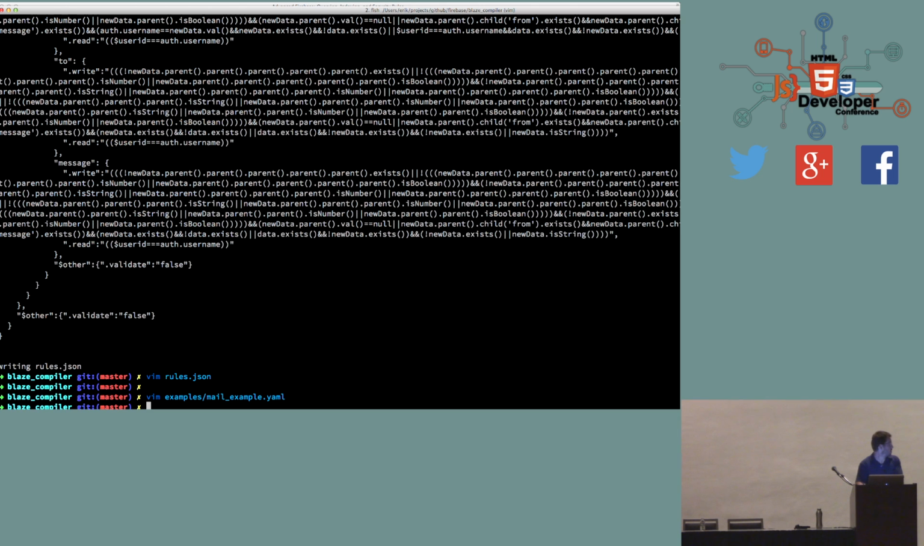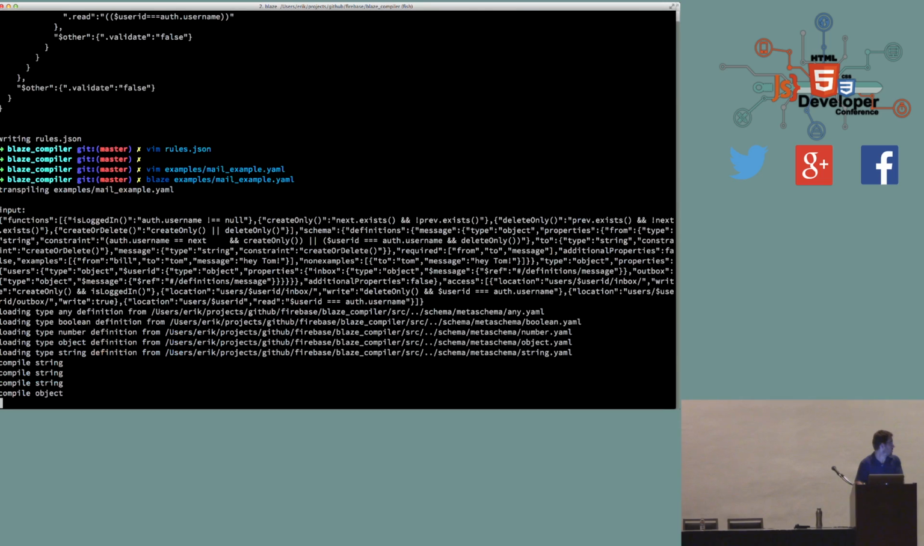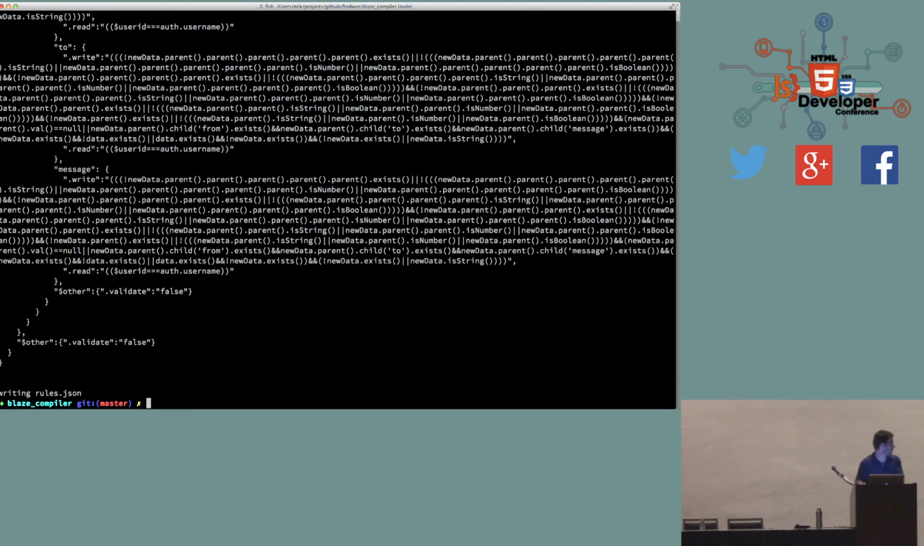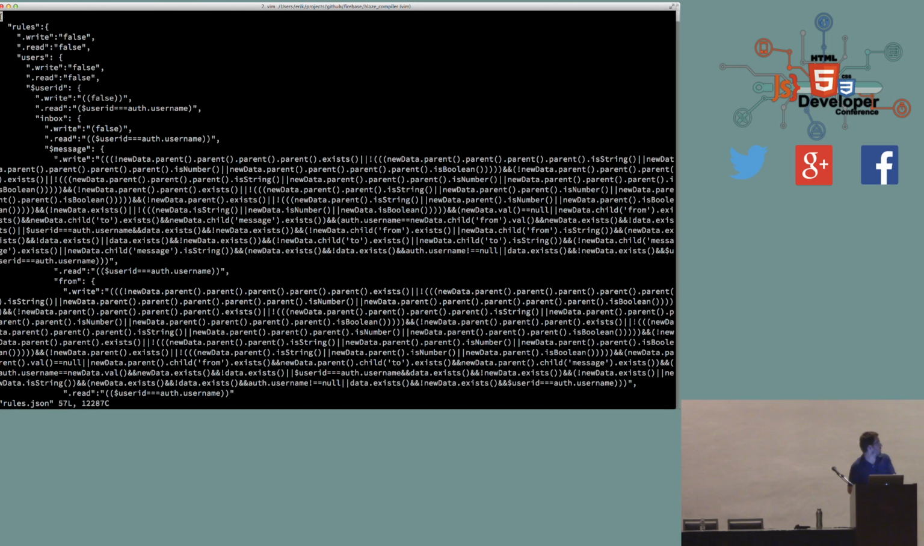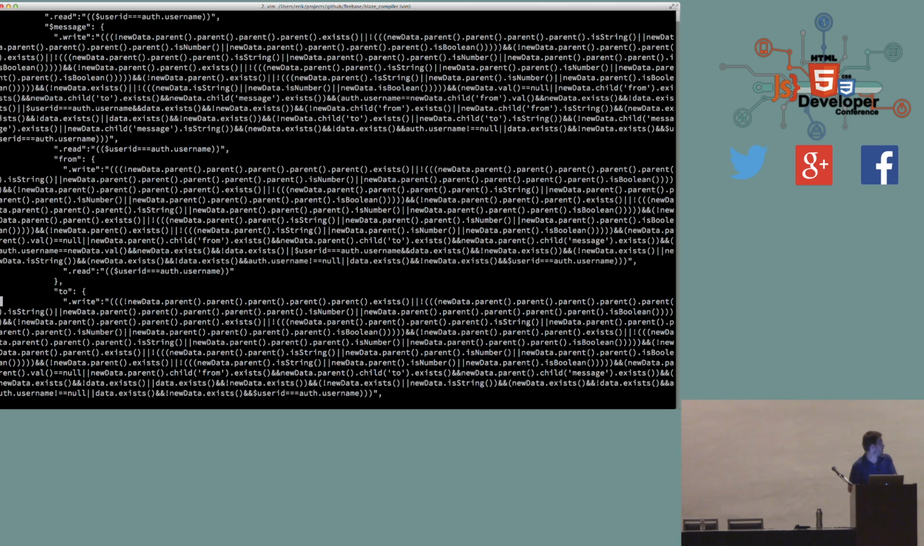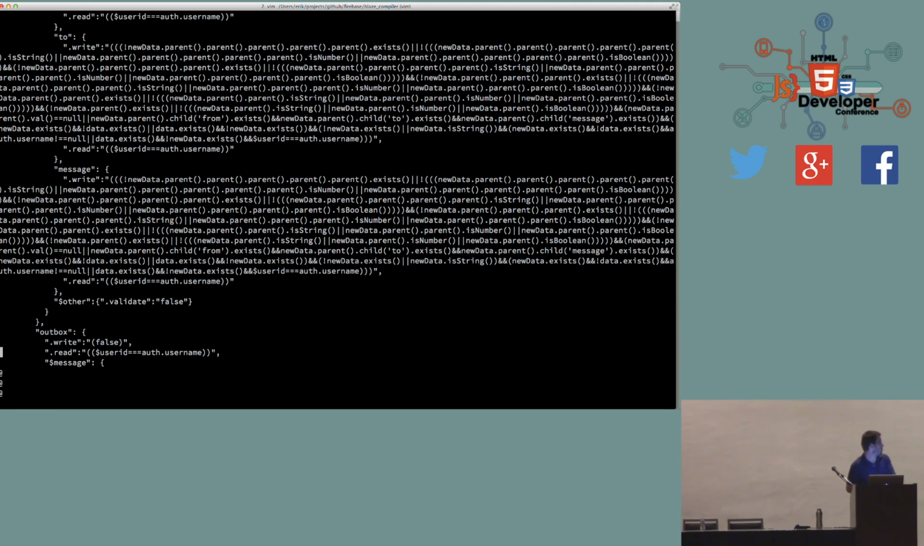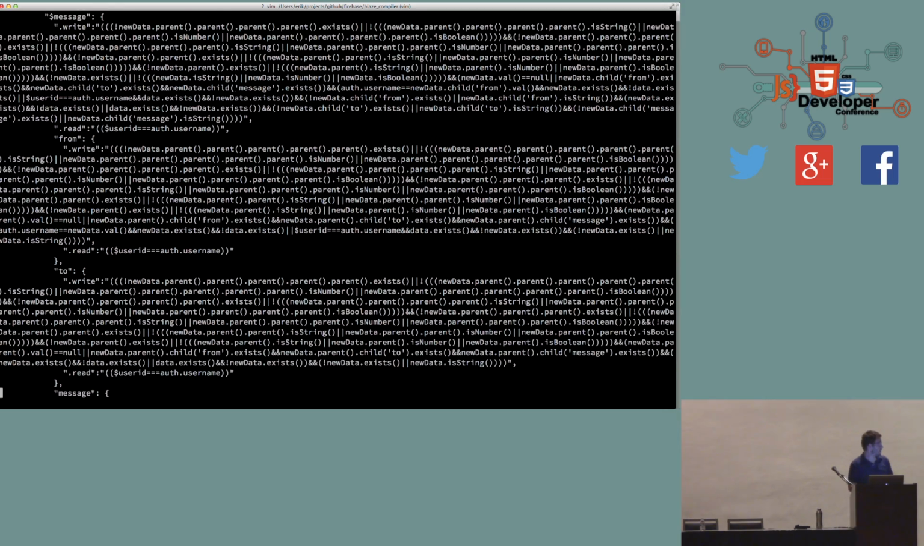And then, let's see if I can actually get it on the screen. There we go. We compile it. We get back this rules file. And here is the output. Here is what we could have written to have done all of that. And it's only 57 lines long of this kind of stuff. So this is the actual file that gets uploaded to Firebase.